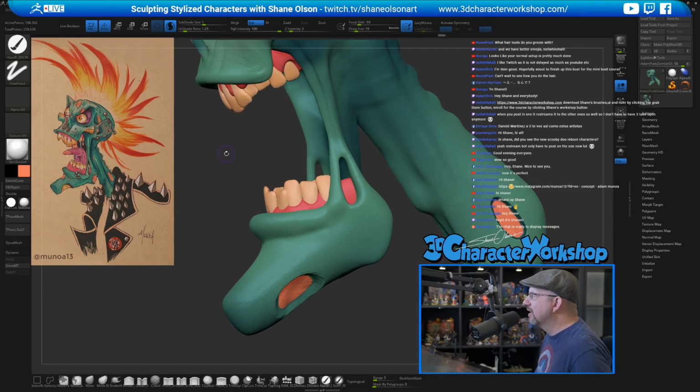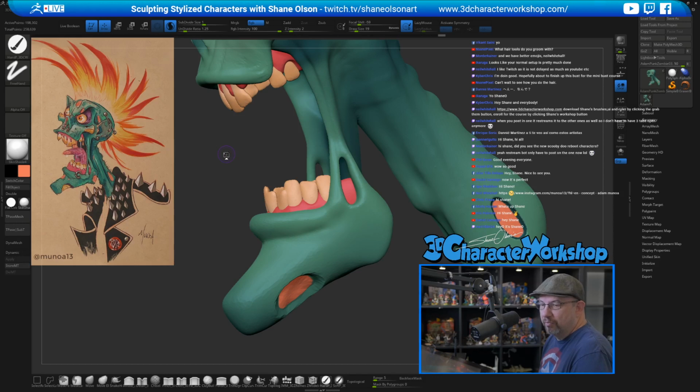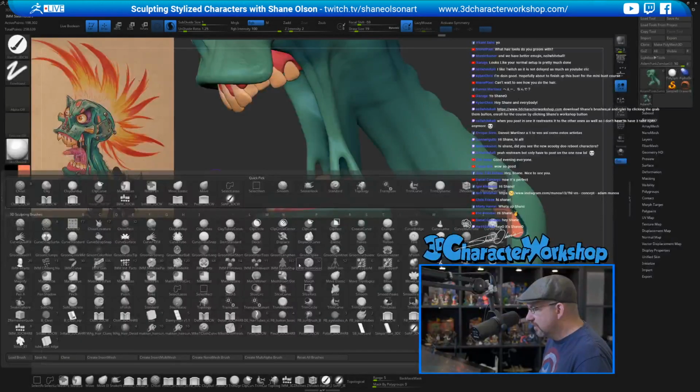Oh, better emojis, huh? Very cool. What hair tools do you groom with? Honestly, I don't really do a lot of FiberMesh inside of ZBrush. But when I do, it's usually the lengthen groom. So it's, let's see, it's one called lengthen.